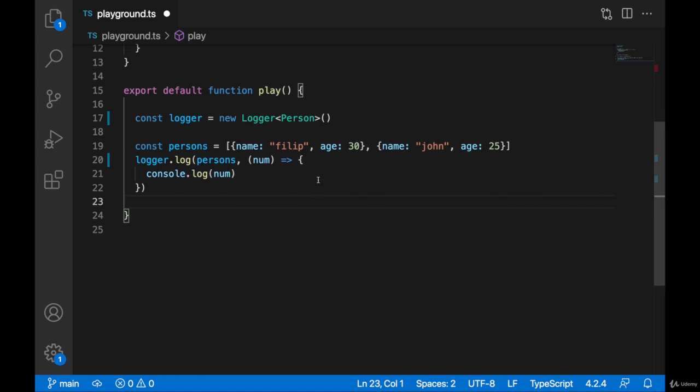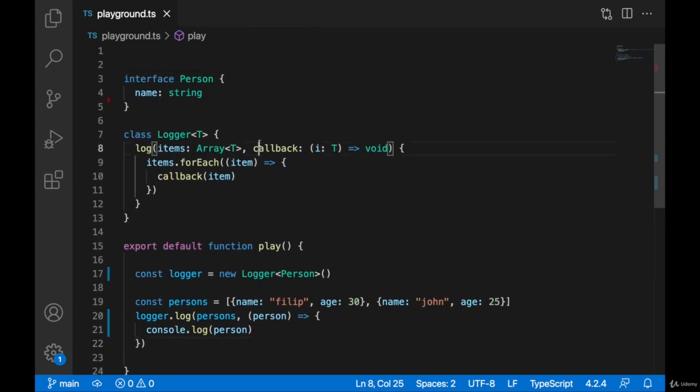Let's leave logger 3, which we can now rename to simply logger. And here you can see a small naming issue. I'm specifying a number, which can be a little bit confusing because in the end I'm working with a person. So I can just call it person. Now it's more clear what's happening here.